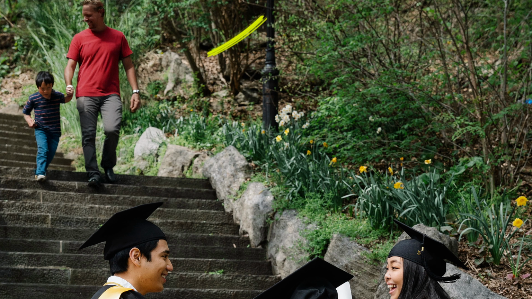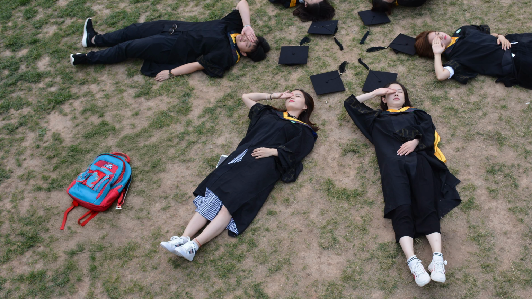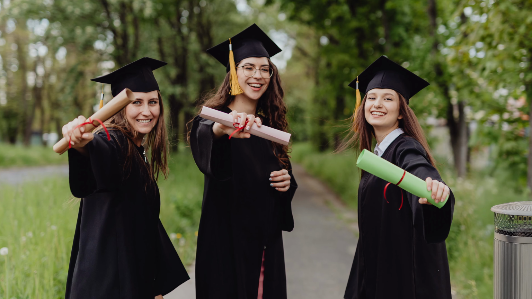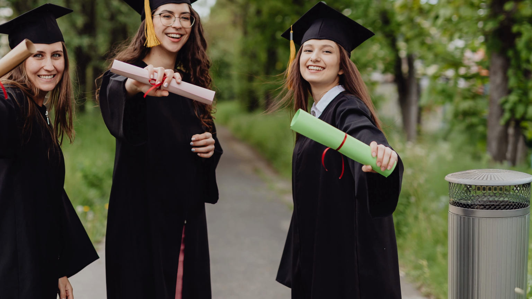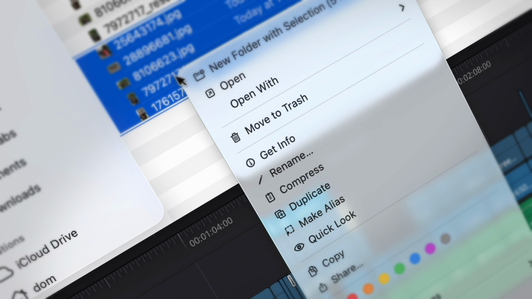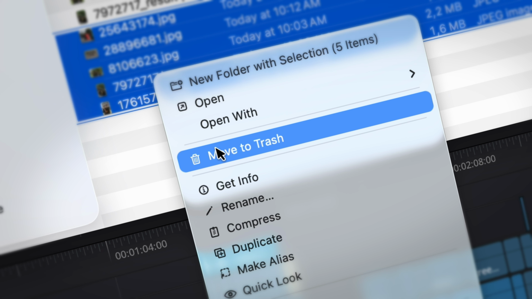Maybe someone walked into the background. Maybe there's a backpack on the floor. Or maybe there's a random object distracting from an otherwise great shot. Luckily, you don't necessarily need to throw those photos away.